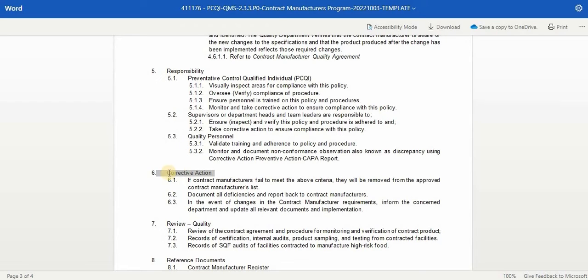The sixth component of the program is corrective action. The corrective action is the process of taking appropriate steps to eliminate causes of nonconformities or other undesirable situations. If contract manufacturers fail to meet the above criteria, they will be removed from the approved contract manufacturers list. Document all deficiencies and report back to contract manufacturers. And in the event of changes in the contract manufacturer's requirements, inform the concerned department and update all relevant documents and implementation.